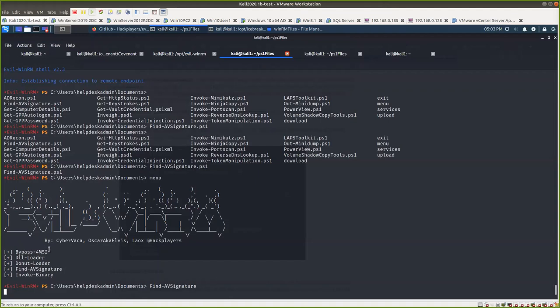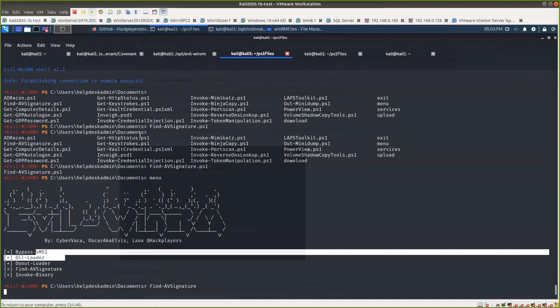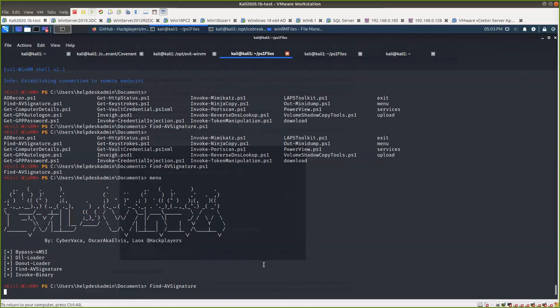The built-in antivirus for Windows uses AMSI, the Anti-Malware Scanning Interface, and it has a built-in bypass for it. So you just run this right away, you run your find AV signature, and then you run two other things that are loaded reflectively into memory after being obfuscated, and it just runs. But I hope you get the idea.